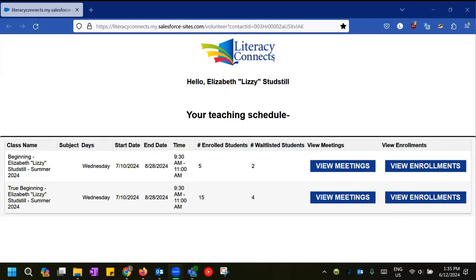When you click on the link, this is the page that will open. It will show you every class that you are volunteering in. For most of you, that will only be one class, but if you happen to be in more than one, you'll see all of those classes here. So on my teacher page right now, you're seeing two classes. One is my actual summer class. I'm teaching True Beginning this summer.